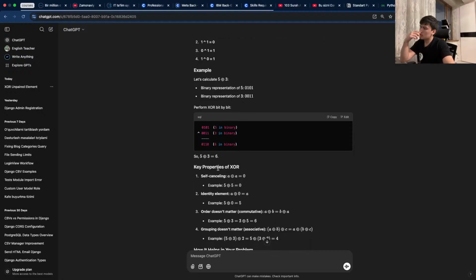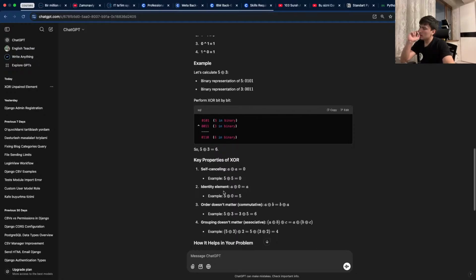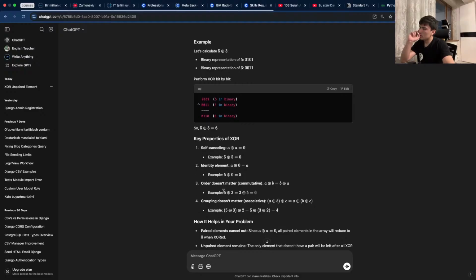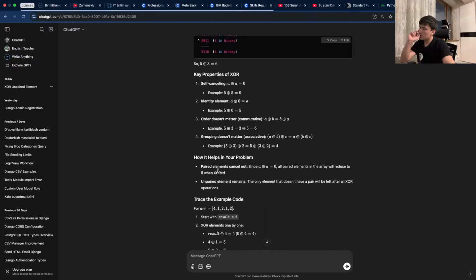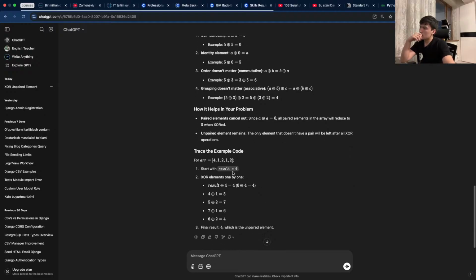The key properties of XOR: self-cancelling, A XOR A is 0; identity element; order doesn't matter, it is commutative. How it helps in your code problem: paired elements cancel out, since all paired elements in the array will reduce to 0 when XORed. The unpaired element remains, the only element. Algorithm: initialize result to 0, XOR elements one by one, return result.